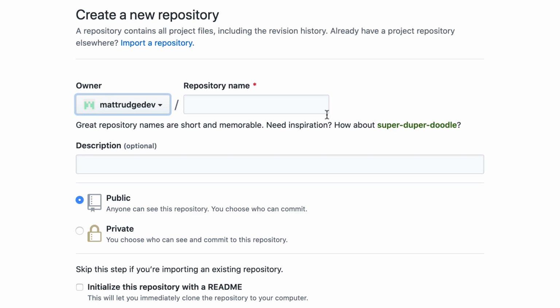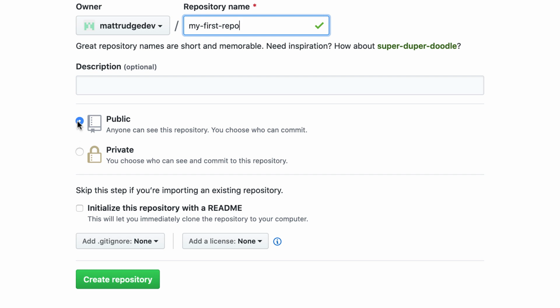So let's type a name for our repository. I'm going to call it My First Repo. Now note you can't use spaces in repository names, so I'm using dashes here to separate the words. We can leave our repository as public, and don't worry about initializing it with a README, we'll come to that a little bit later. And then click on the Create Repository button.